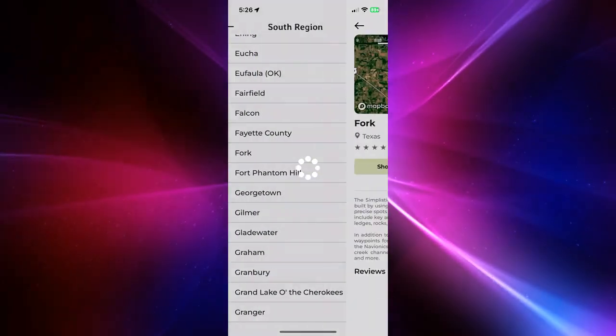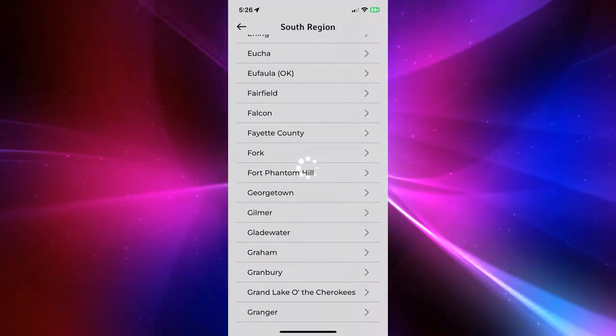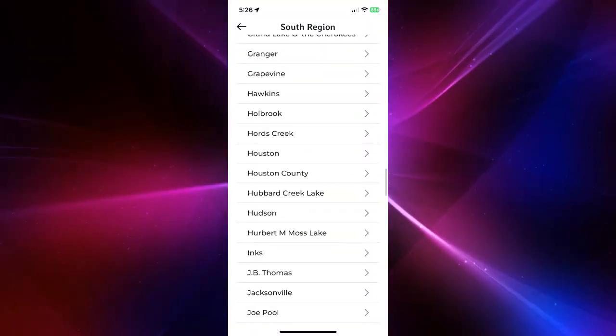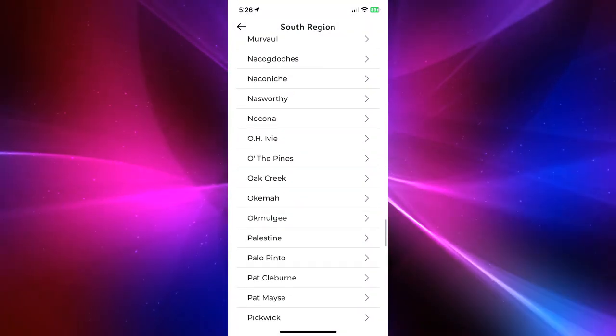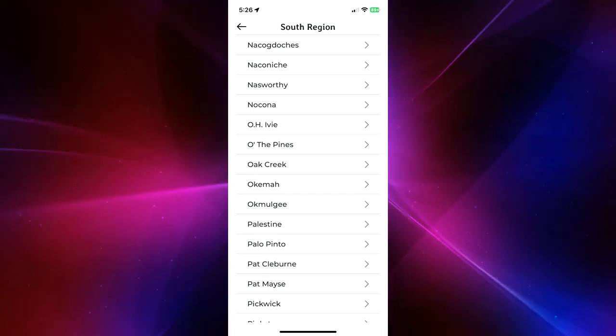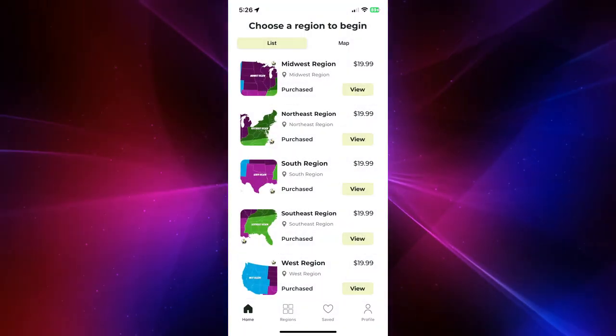So good stuff, all kinds of good stuff. You've got Fork out there, you've got Rayburn, you've got Toledo Bend, you've got everything. Everything you see on our website that's under Texas, Louisiana, or Arkansas is part of this subscription. So it's really, really huge. IDs out there, all that good stuff. So that's the South region.